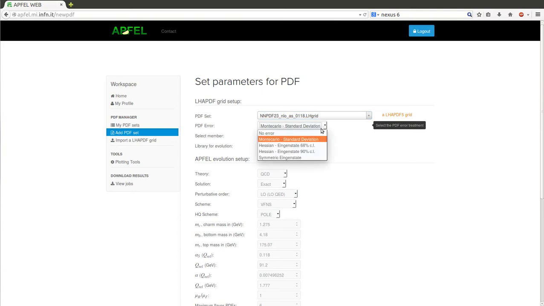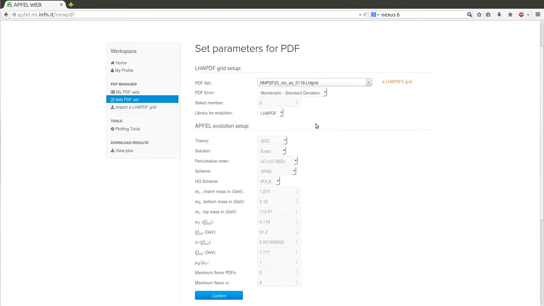You can also modify this PDF error. For example, you can say no error, and then you can select a specific member of this grid, or you can modify and use all like Hessian or symmetric eigenvectors. But this is something that you should check with the PDF provider. In this case, we use the Monte Carlo with standard deviation.